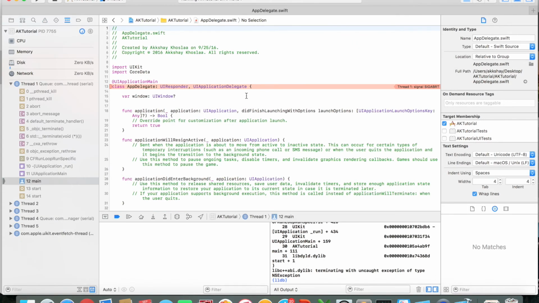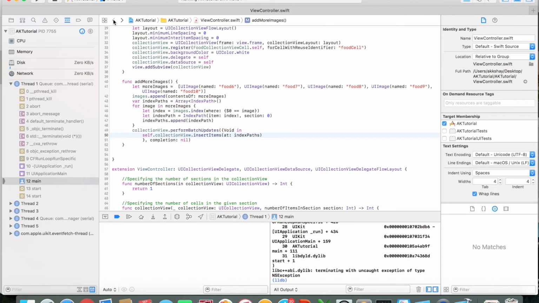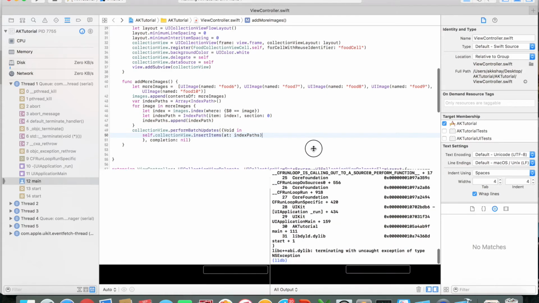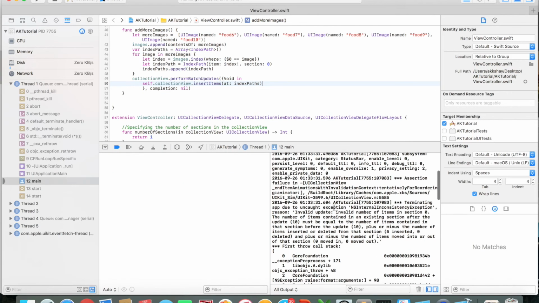Okay, it crashed, and we're diving into some more advanced collection view stuff here, but basically there's an intricacy to this. So if you look over here in the error message, let's see what it says. It says invalid update to the number of items. So it says the number of items contained in the existing section after the update, 10, must be equal to the number of items contained in the section before the update, 10, plus or minus the number of items inserted or deleted, which is 5.